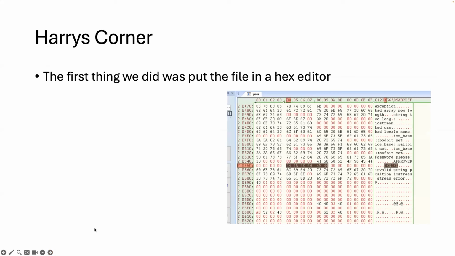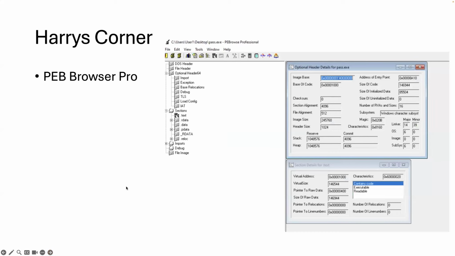All right, so for Harry's Corner, the first thing we did was put it in a hex editor, because that's always a good step. As you can see here, we can see some strings, like asking for a password please, then approved or denied. So obviously, depending on what we enter, we'll either get approved or denied. Then we put it in PEBrowse, just like Ricardo said, to get basic information from it, like the image base, the virtual size, or the pointer to raw data. Always handy information to have.